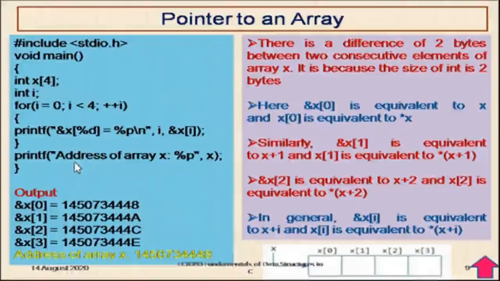Finally, we have a statement here, address of an array. Address of array x is x. Address of array x is the starting address, 1450734448. So x itself is a pointer. That is why it provides the address directly, the base address of the array.